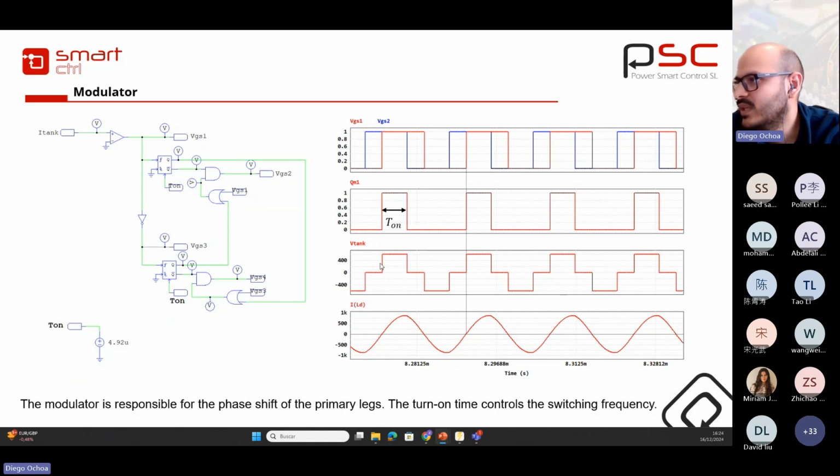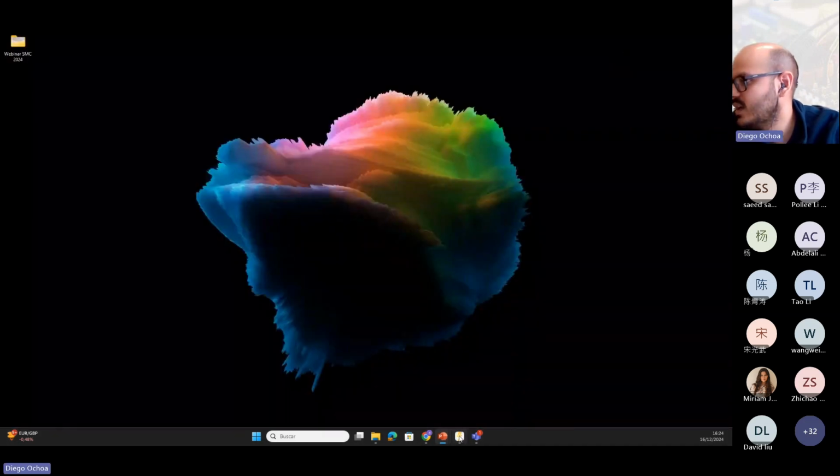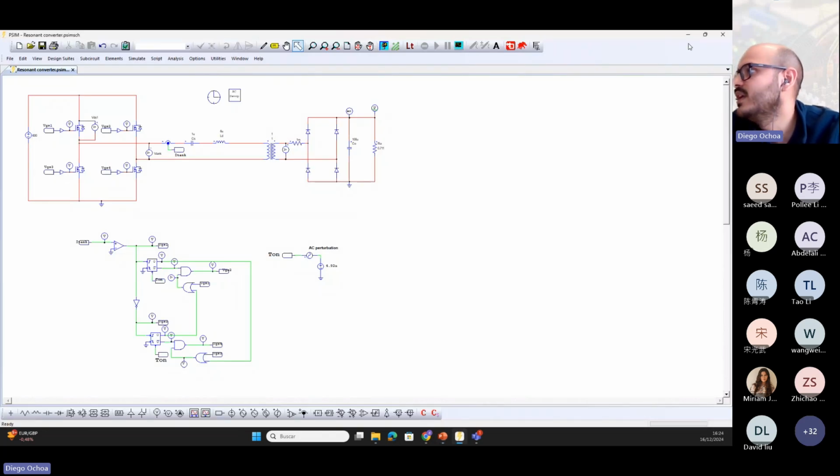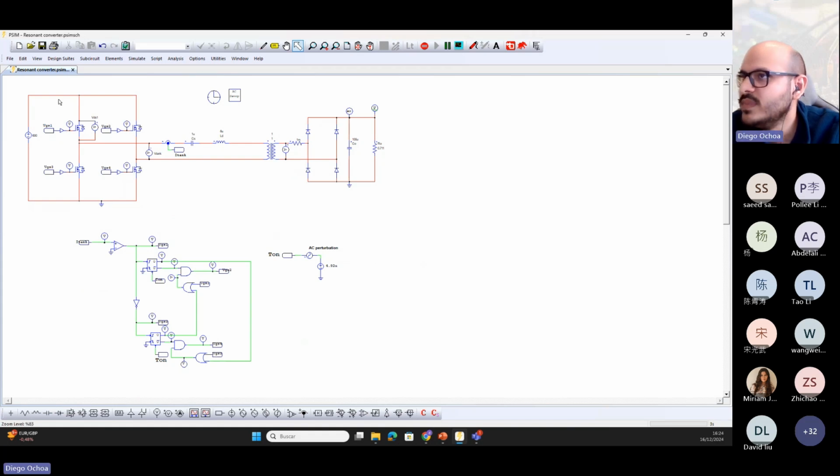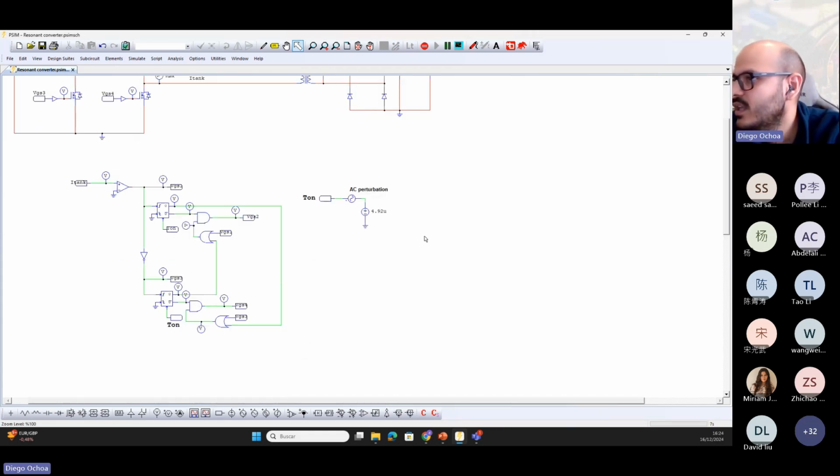And here you can see that the voltage that the full bridge gives is like an AC voltage. After that, I open the PSIM template, and here let me run this simulation because it takes some minutes. And now I want to show you that we inject the AC perturbation in the on time.